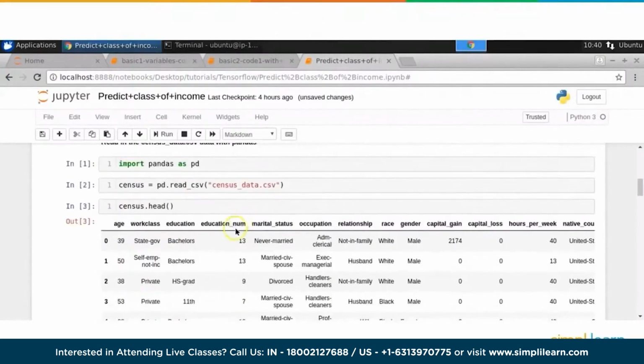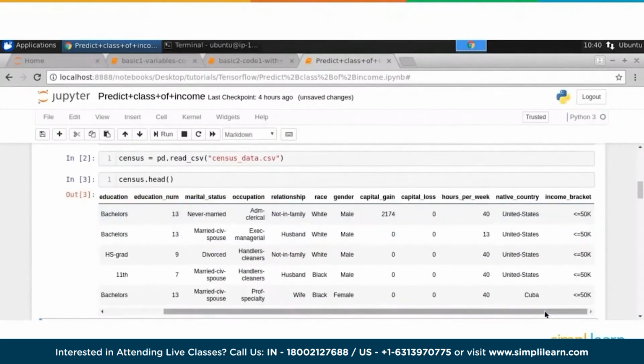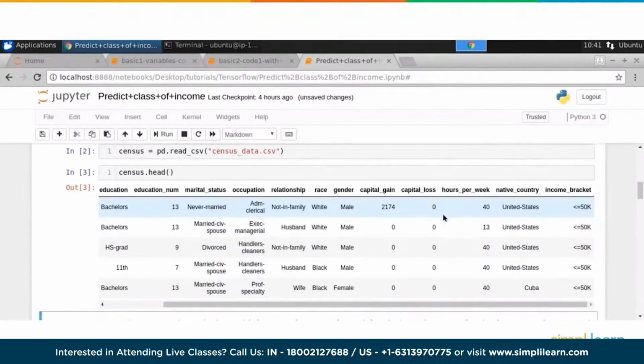If you do head, it will give you about 5 or 6 observations, and then you can take a look at how your data looks. For example, you have age, work class, education, and so on and so forth. You see here this last column, income underscore bracket, says whether the income is greater than 50k or less than 50k. This cannot be understood or fed into our model, so we need to convert it. Maybe less than 50k is 0 and greater than 50k is 1. That conversion needs to be done before we feed it into our model, so that's what we are going to do as we move forward.